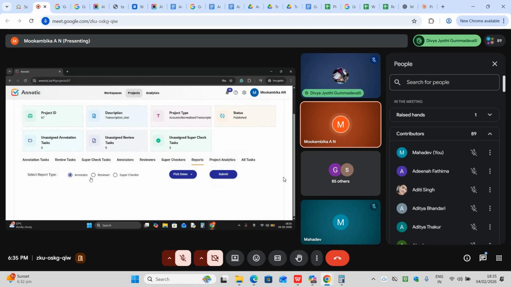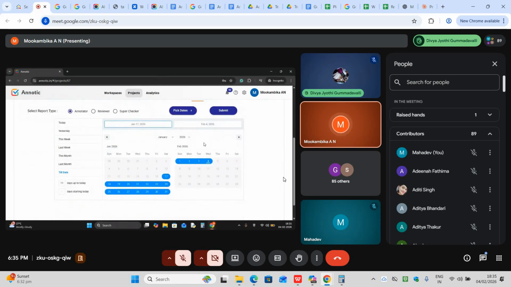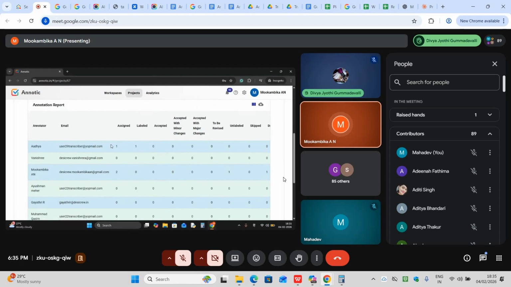Pick dates. You can select only one date, or if you want, you can select more dates, like more than a week's data. And you can submit. Once you submit, only your file will be available to you.